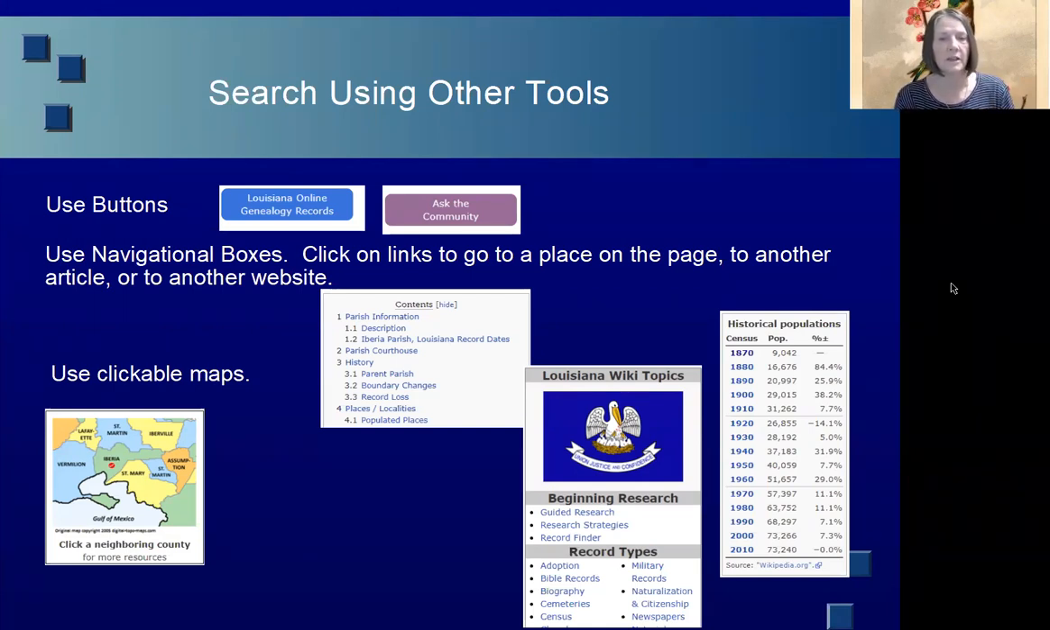The other one is called Ask the Community, and that will take you to the community pages for all the different country locations and so on that FamilySearch or Facebook, and even some other ones outside of Facebook and FamilySearch have. You can go to those communities and ask them questions, and it's really great. So I would suggest using those buttons.